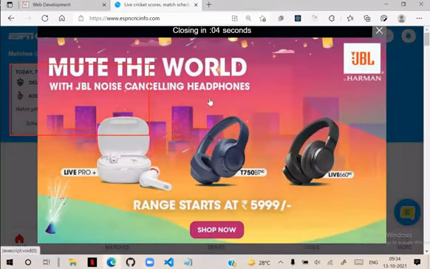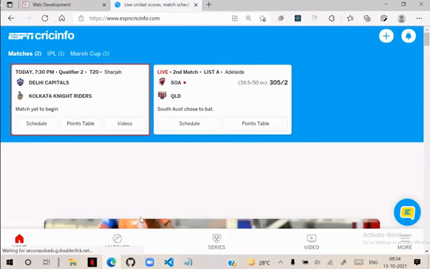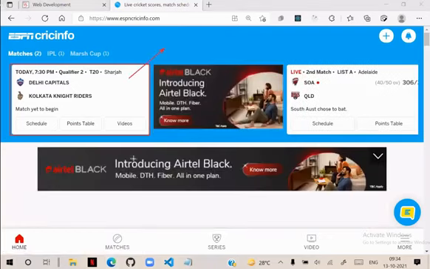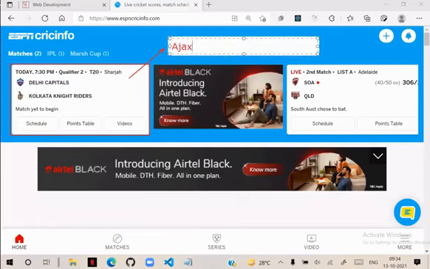For this we implement a concept called AJAX. That means there are two techniques actually. Either you want the entire page to refresh and come with new details, or refresh only a portion of the page. If you want to refresh only a portion of the page, then we have to use this AJAX technique that you will learn in JavaScript, jQuery.